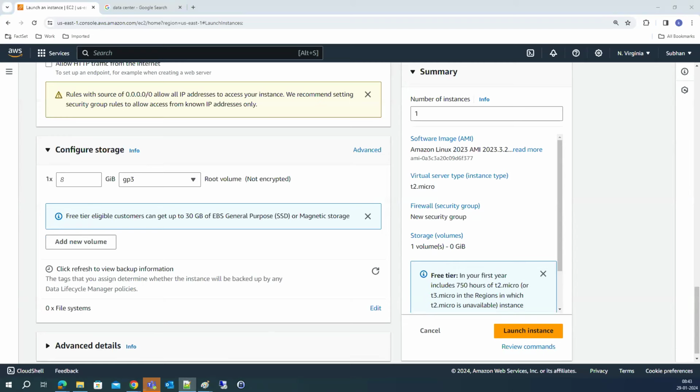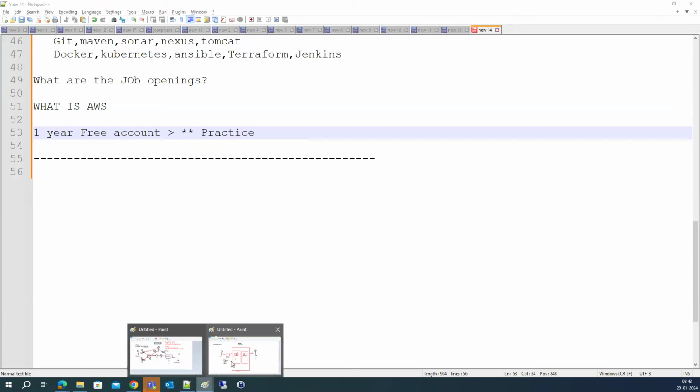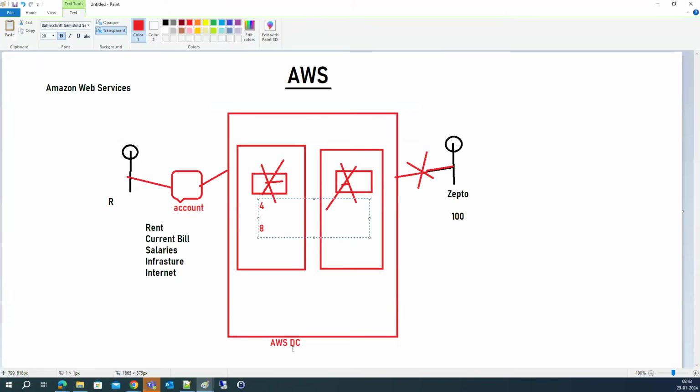AWS is giving, from their market point of view, a 1 year free account. Don't think it is completely free. There is a star, which means a few services, with some range, will be free. That is enough for your practice. So I will show you later how to create an AWS account.